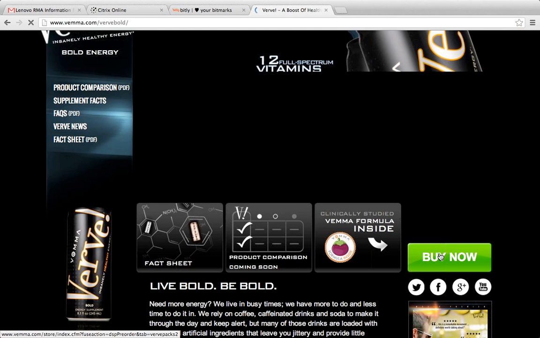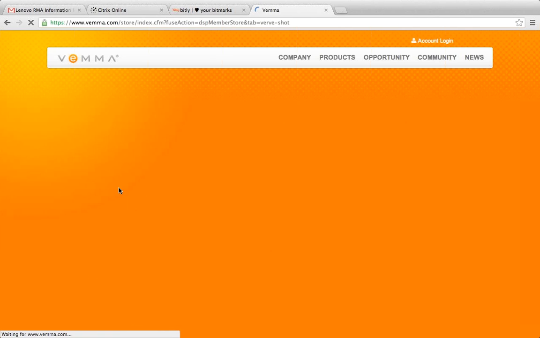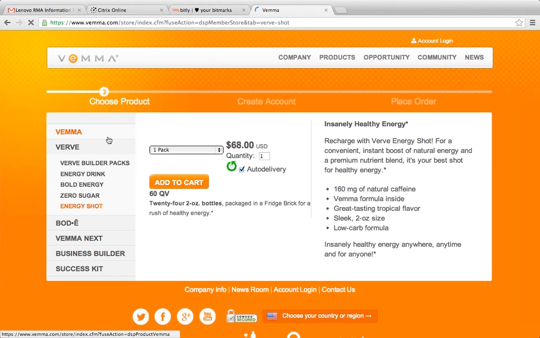It's going to take you here to a shopping cart that should look really similar to anything else you've ever done online. It's just your typical shopping cart. Over here on the left-hand side is all of our products. You see here under the Verve tab, there's Verve Builder Packs. There's just the regular energy drink. There's the Bold Energy. There's the Zero Sugar. There's the Energy Shot. All these different things are things that you can add to the cart, so to speak.